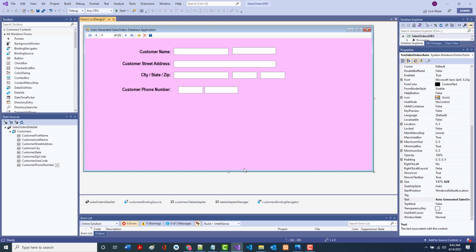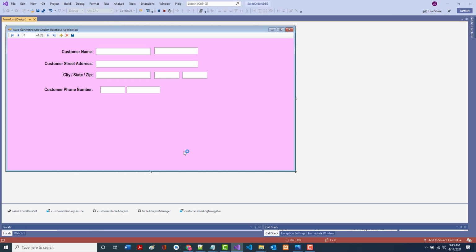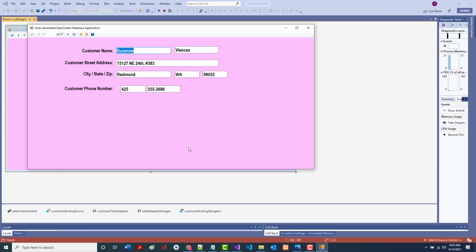So I've got all that. That looks okay. It's not fantastic, but it looks okay. So I'm going to do a save all, and I'm going to run it. And lo and behold, there's my same information that we had before. Now I can click here to go to the last record, click here to go to the first record, next record, previous record, etc.